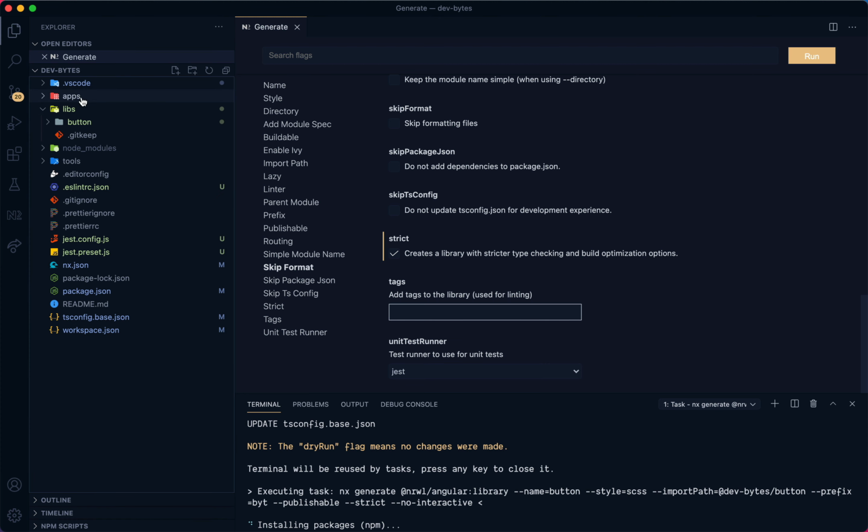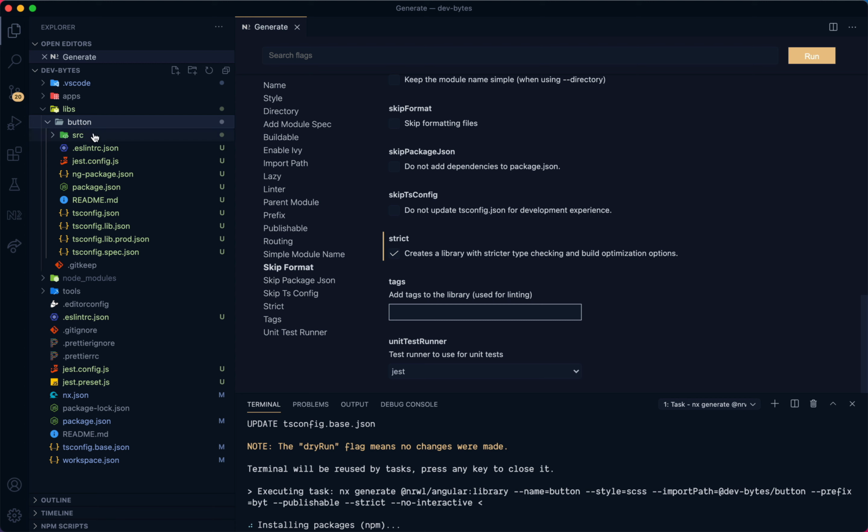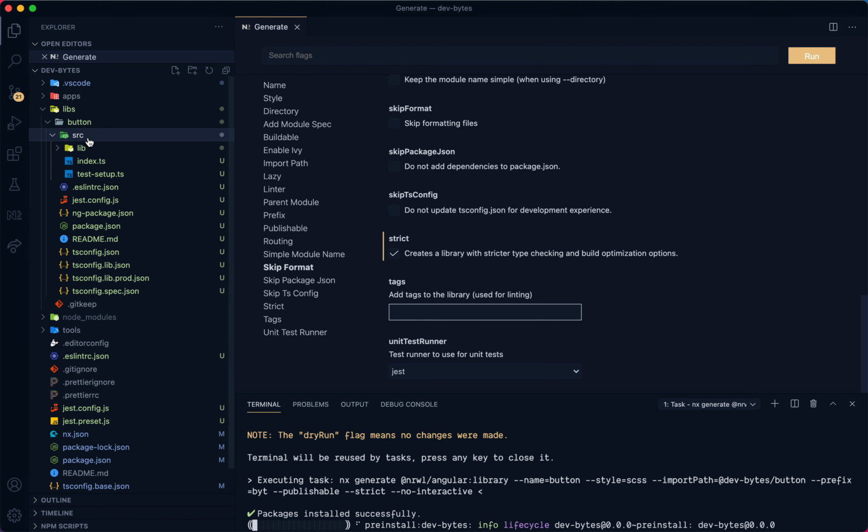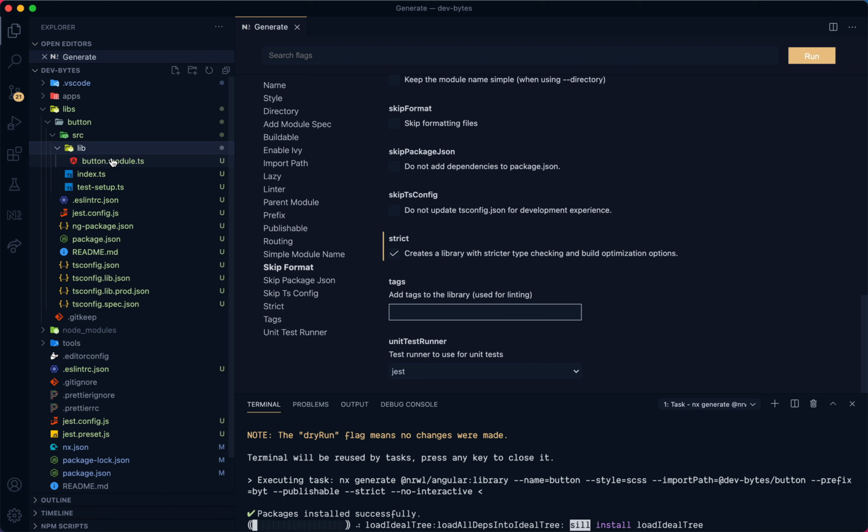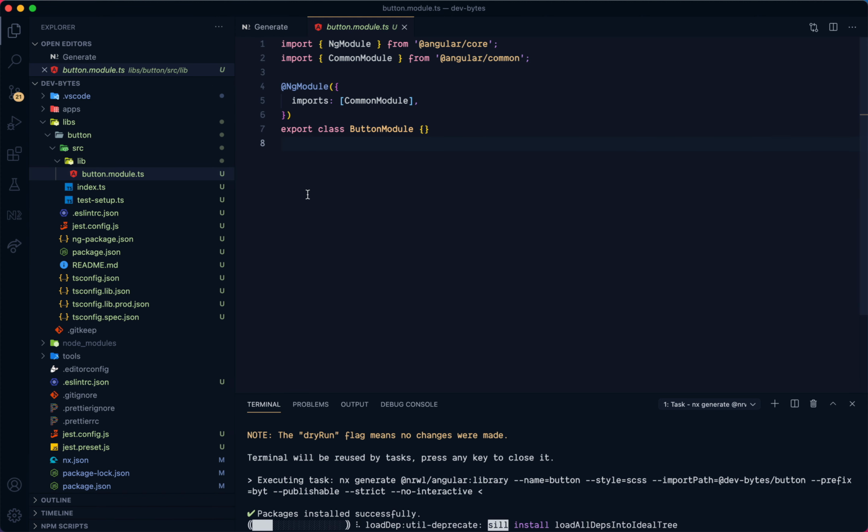While that's installing, you'll see we have a few extra files. It has now set up Jest as our test runner. It has created an ESLint config now that we have some code to lint, and it's created this folder under the libs directory called button. Inside, we've created all the configuration that we need to build and test our library. We also have a source folder that has a button module in it.